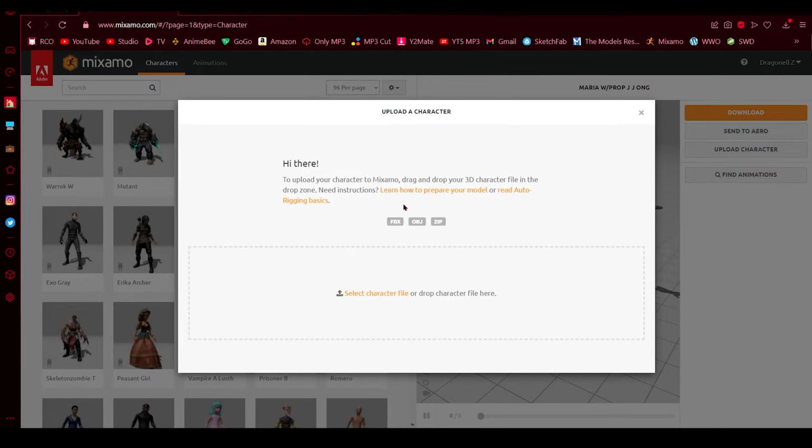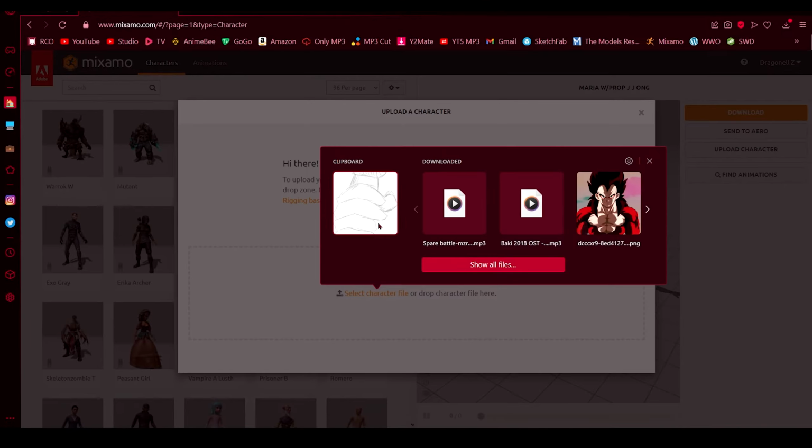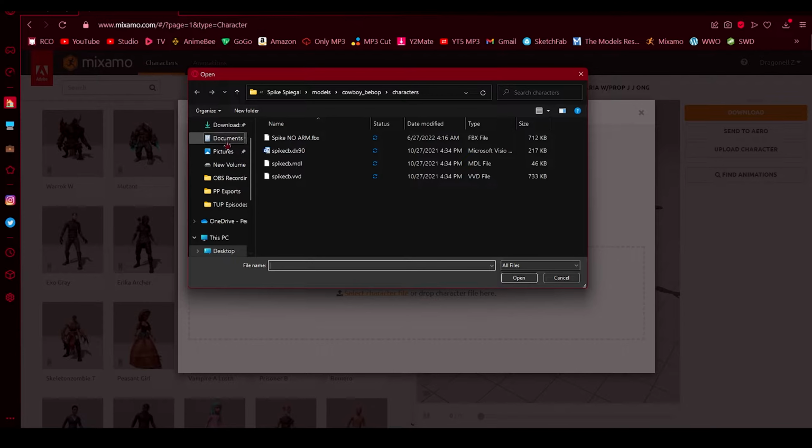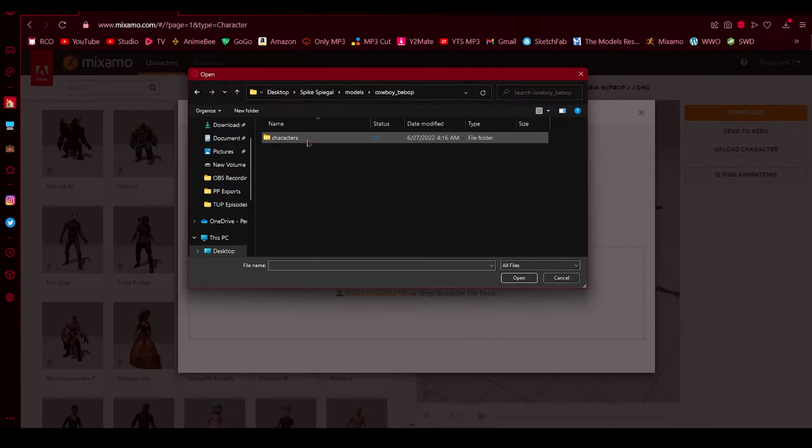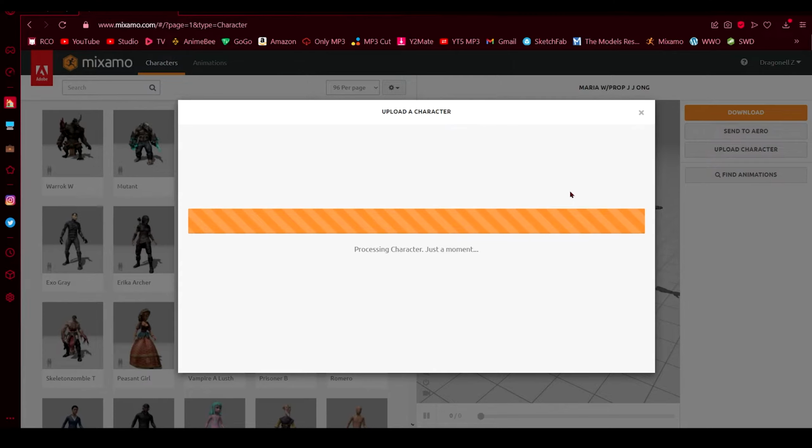Now here you will only be able to import file types such as a zip, an OBJ, and an FBX. So we have FBX. Select it. Go to wherever it's saved. This folder here, No Arm. That's the one we saved. Go ahead, hit open, and then it'll upload it.